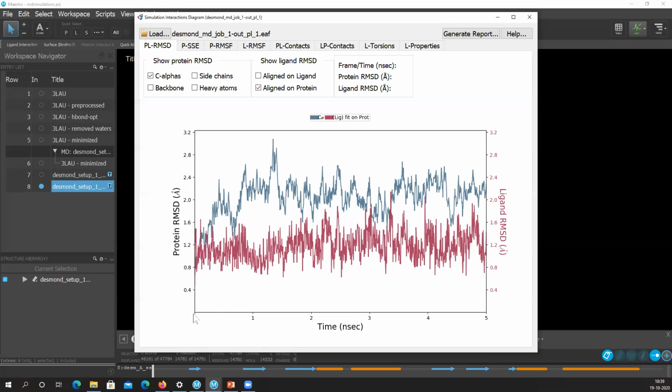On the y-axis, you have the protein RMSD on the left side, and you have the ligand RMSD on the right side. Both of them have the same axis here, but in some cases, you might have different axes depending on what the range of the values are. This particular ligand RMSD is shown in maroon color, so the maroon line that you see here corresponds to the ligand RMSD. And the blue line corresponds to the protein RMSD.